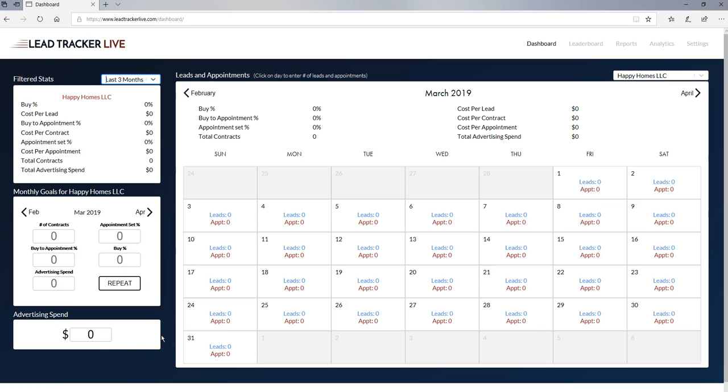As far as inputting data goes, the first thing I'm going to show you is how to upload your Lead Tracker spreadsheet. I know a lot of you have been using the spreadsheet, some of you for years, so rather than putting all that data in here by hand, we've allowed you to just upload the spreadsheet and be able to take a look at it from there.